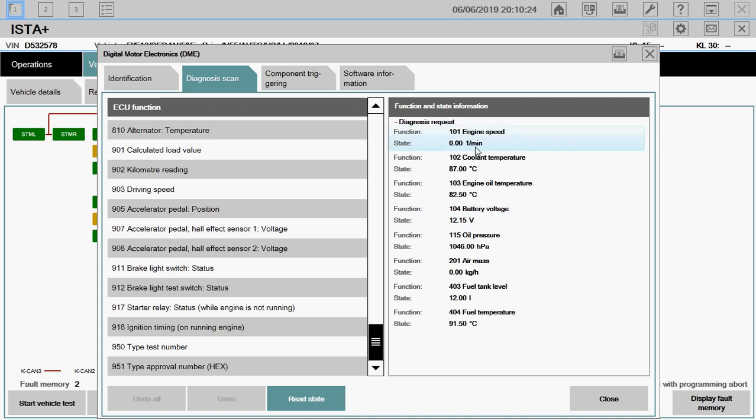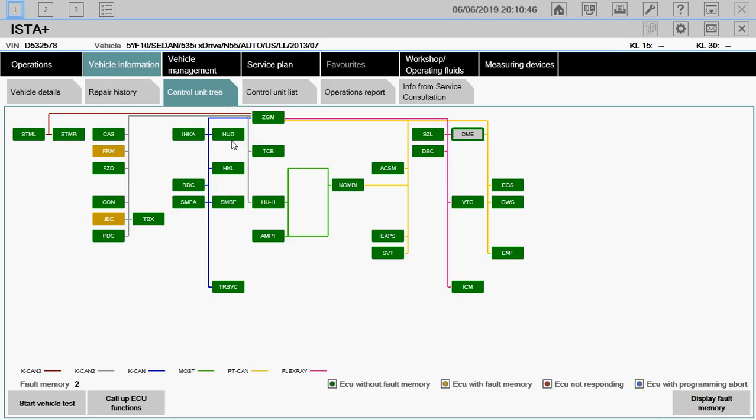So the engine speed is 0, so the engine isn't on. Coolant temperature is 87 Celsius, and engine oil temperature is here. Battery voltage is 12.15. Oil pressure, air mass is 0 because the engine is not running. Fuel tank level 12 liters. Fuel temperature. So we've got all the information here. I'm going to hit close. We can do this with every single individual module. You can check different values and see if it functions properly and stuff like that.